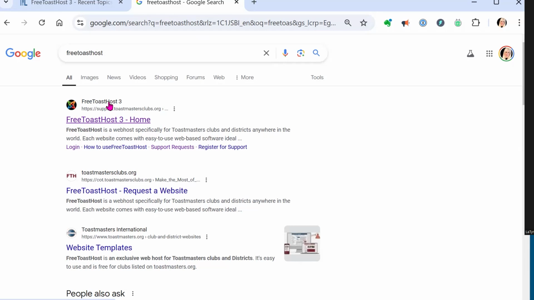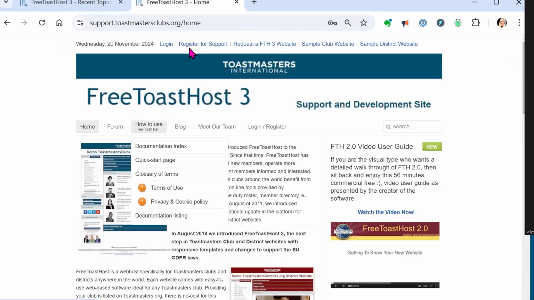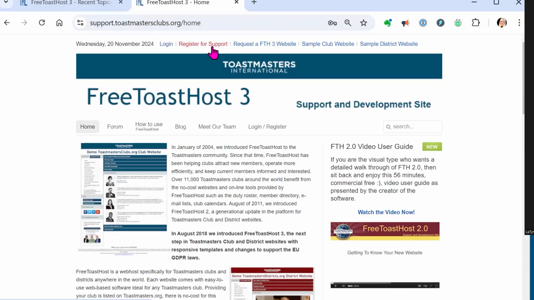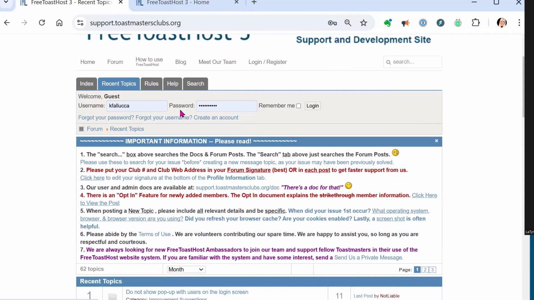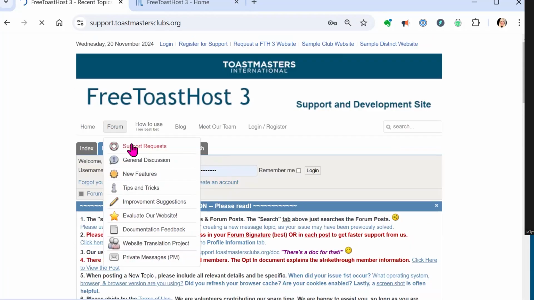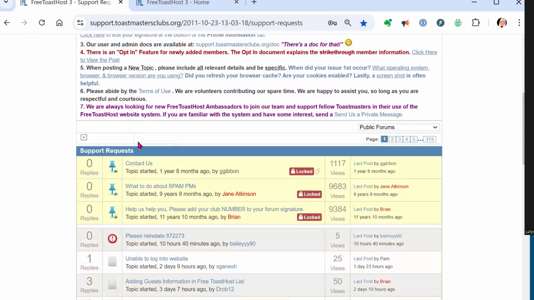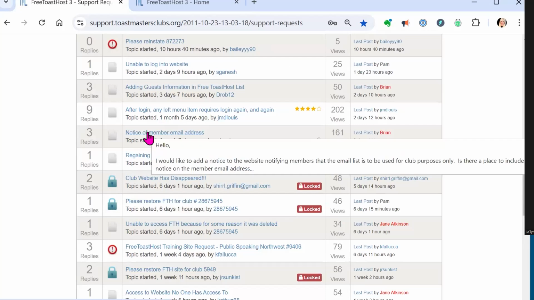Take a screenshot, and then I want you to come over here and go to the Free Toast Host website, and you need to register for support. So you need to give your email and your club, then you'll get a link. Then you'll be able to go into the support page, and it's a blog forum. We want to go into support on the forum, and then we're just going to log a question.